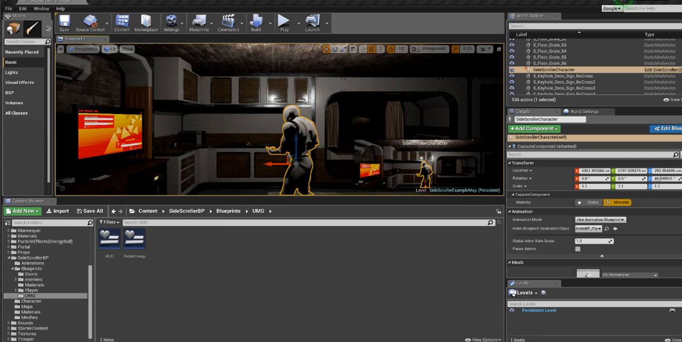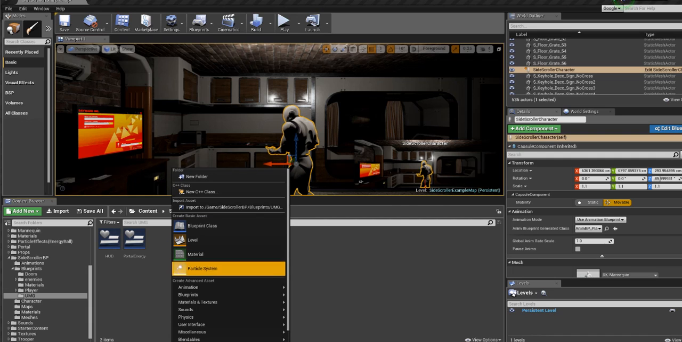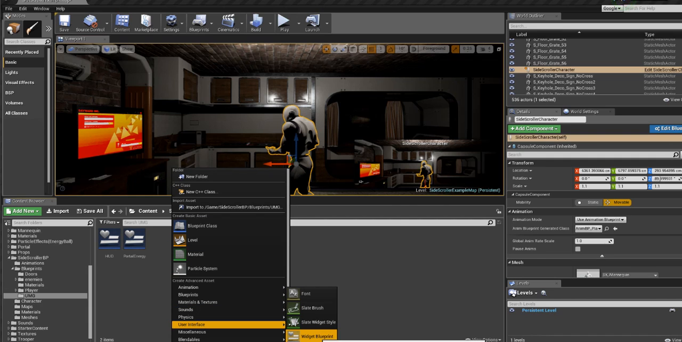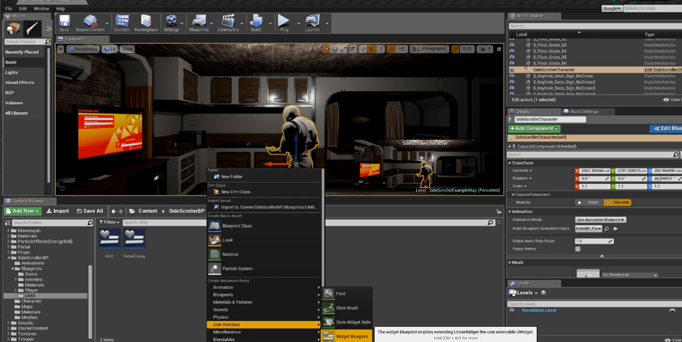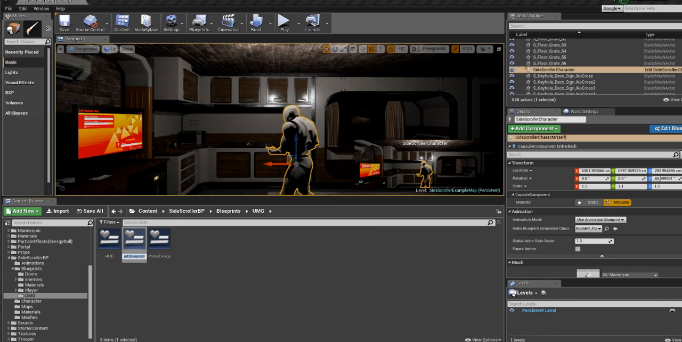So first we'll need to create the widget blueprint. So go to your folder, whatever it is you've created for your blueprints, and inside it create a UMG folder. This is just for the sake of having organized folders. And right click on the content browser, under user interface, click on widget blueprint. Name it health bar. So open that.